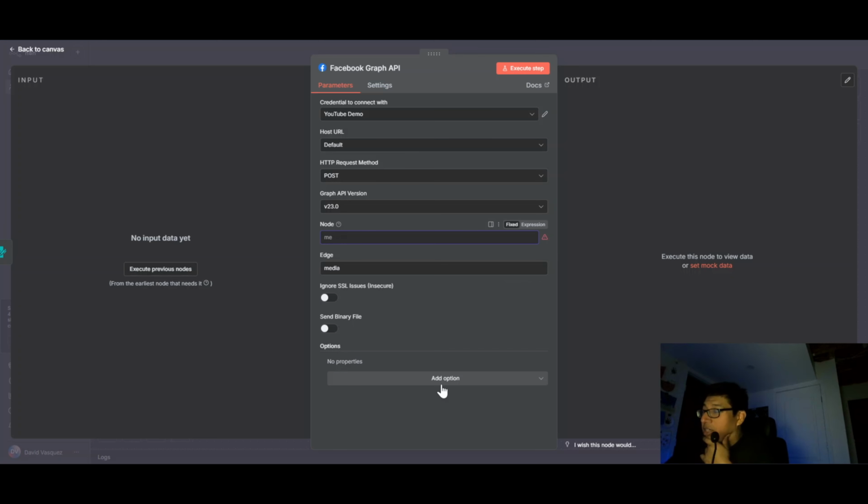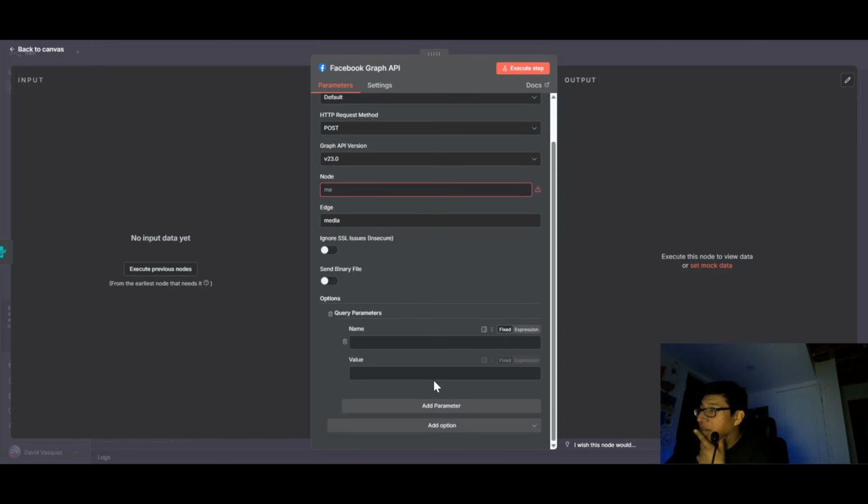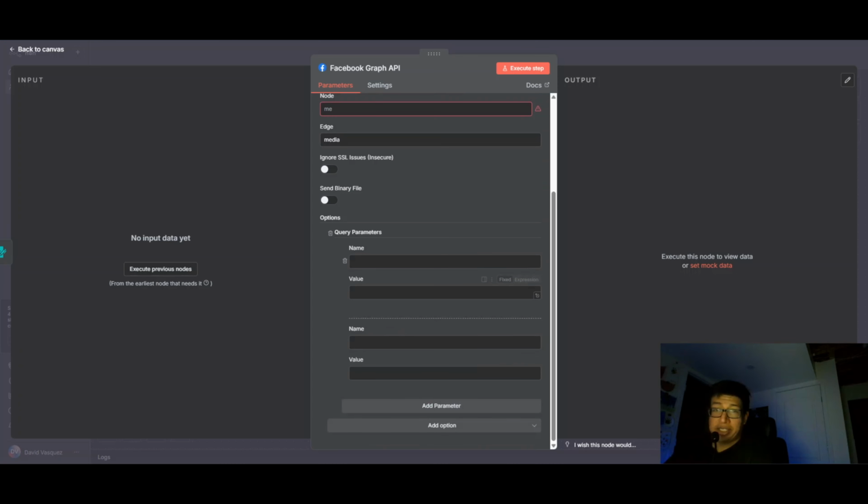What you're going to need to do as well is add option and then click on query parameters. You're going to add two parameters. So like I said, you're going to need your image URL, and it has to be typed in like this, image underscore URL. After that, you're going to put caption. That's just going to be caption. So leave it like this for now.